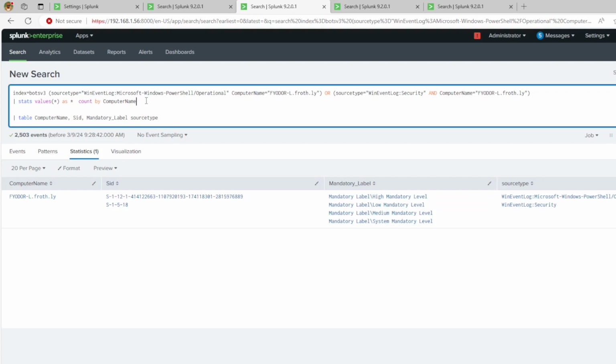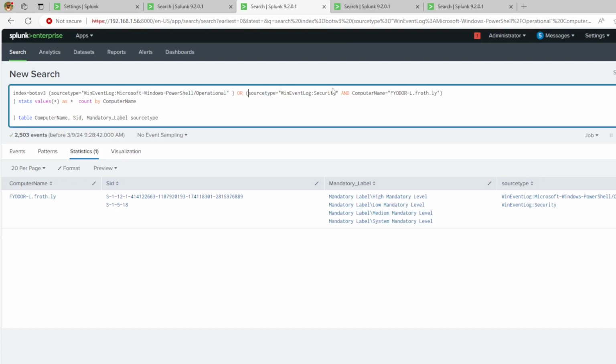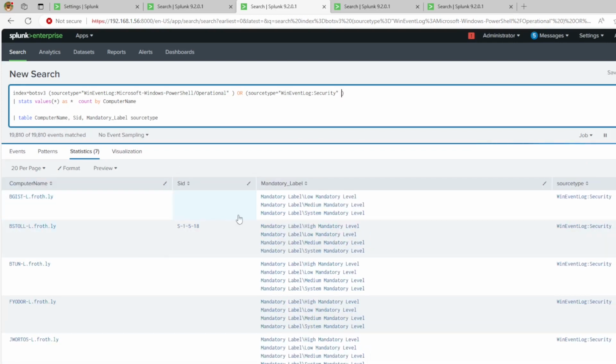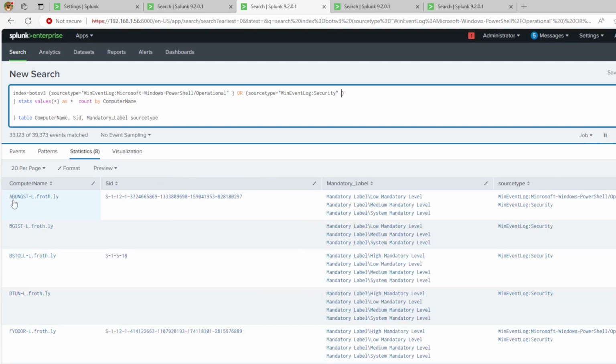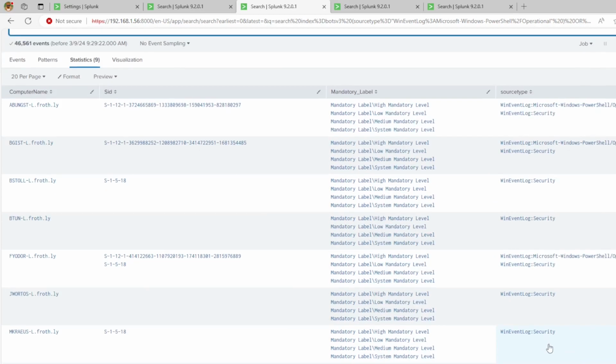What if I want to, I don't care about the computer name. This would be bad, but let's say we're joining them and I don't want all of them to absolutely match. Maybe some of them don't. So I'm just going to go like here. Now what we find is, for example, BGIST. Okay, yeah, this machine had security logs, but it did not have PowerShell logs. So how do I only get back the ones that joined together? I don't want the ones that don't join together. These are by themselves. I want to get rid of these security logs. I only want them when they exist in both.